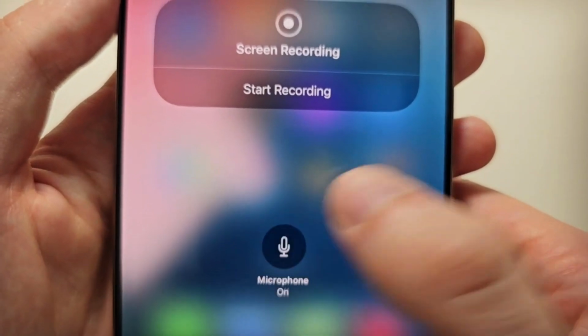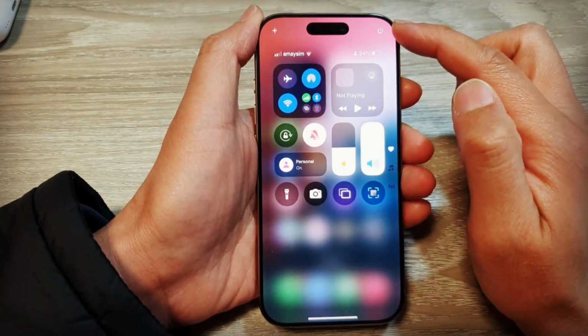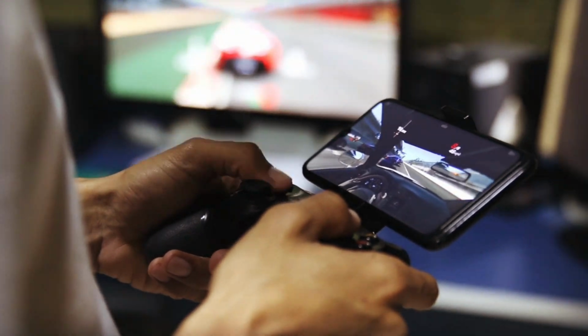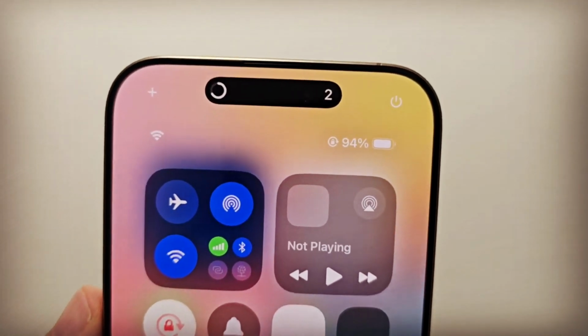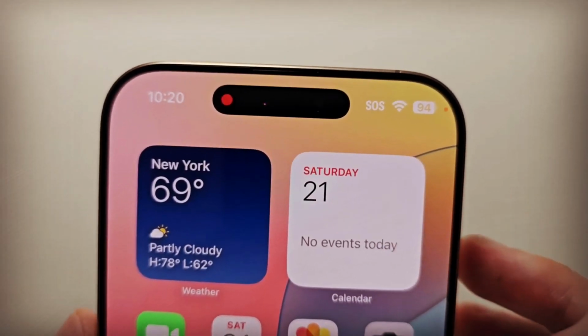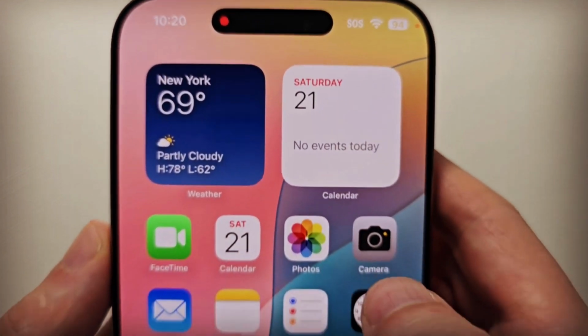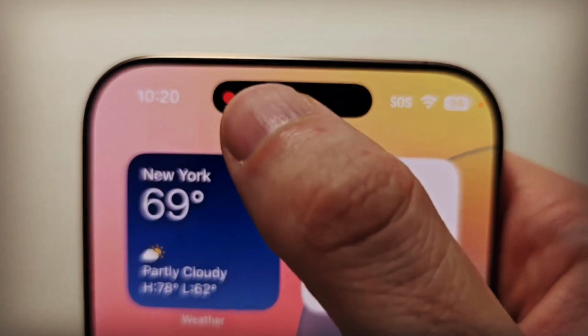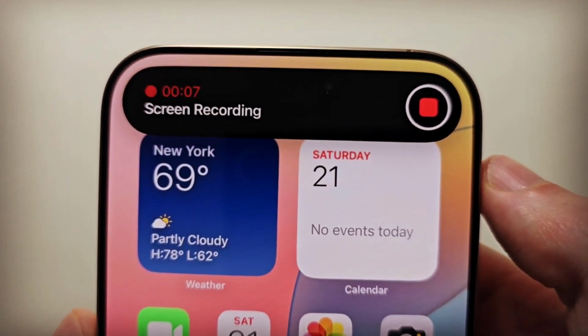Need to record your iPhone screen, but can't find the button anywhere? Whether you're capturing gameplay, showing someone how to use an app, or saving an important FaceTime call, screen recording is a must-have. In this video, I'll show you exactly how to add and use screen recording on the new iPhone 16 with iOS 18 in under 2 minutes.